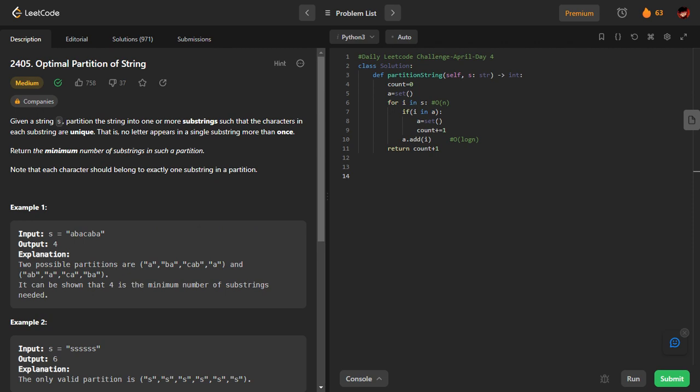See, this is my solution. I am initializing a count variable and a set. This is a Python set. Set means it will hold only unique characters. I'm running a for loop, going through each of the characters in my given string S. The if branch will be executed if the character is already present. Let us see what will happen if it's not already existing. In that case, it will simply be added to the set. Nothing else will happen.